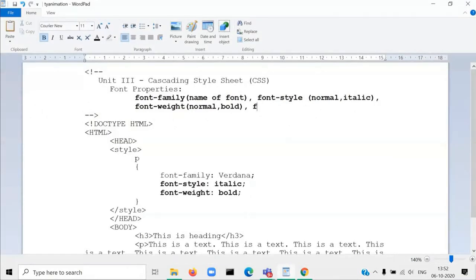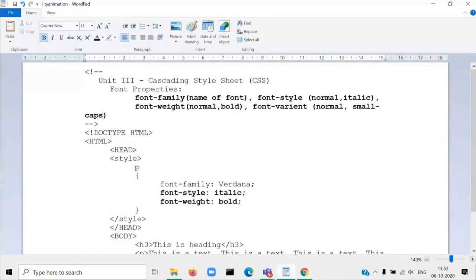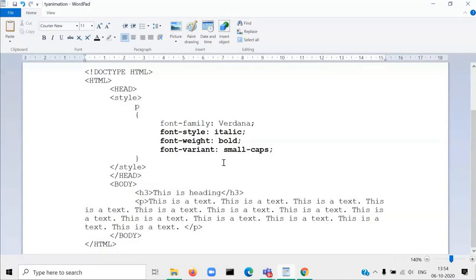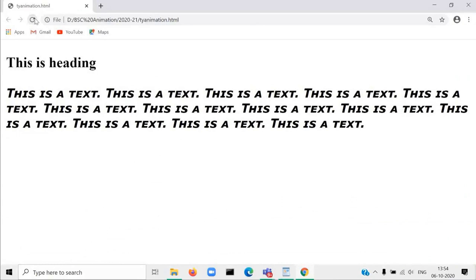Next property is font-variant property having two values. One value is normal. By default the value is normal. Then next value is small-caps. So this is the value. The meaning of small-caps is all letters will be capital, but the first letter's size is a little bit larger than the other letters. So let us see. This type of text is called small caps, where the size of the first letter is a little bit larger than the other letters.